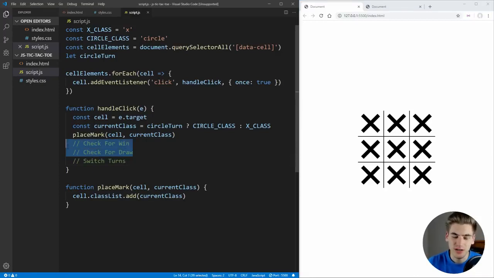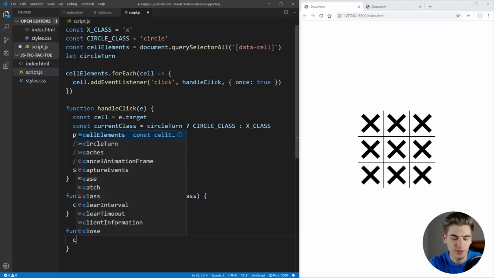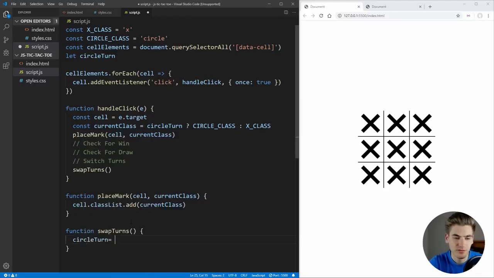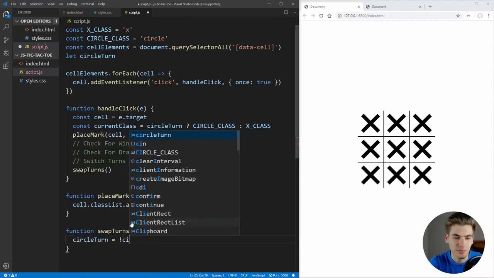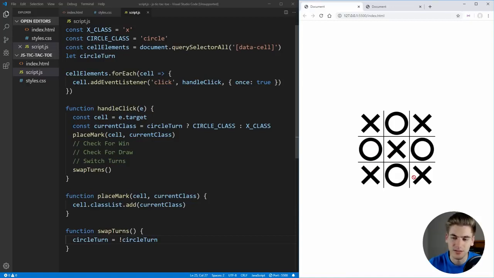We're going to skip checking for win and checking for draw for now, because switching turns is the most important thing to focus on. So we're just going to create a function called swapTurns, and this function is super easy. So we'll just create this here, swapTurns, and all this function is going to do is take circleTurn and set it to the opposite of circleTurn. Now we click, it's going to be X's turn, then circle's, then X's, then circle's, and so on, always swapping every single time.